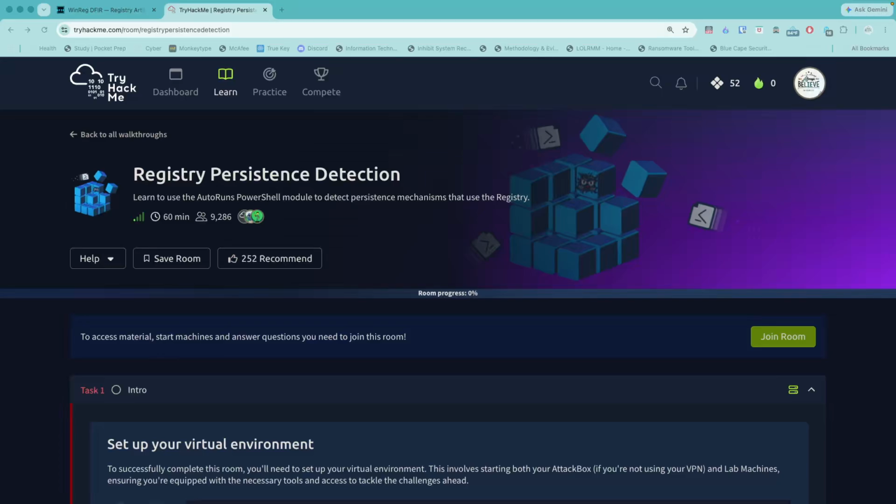Hello everyone, today we're going to be covering the Registry Persistence Detection Room from TryHackMe. We're going to learn to use the AutoRuns PowerShell module to detect persistence mechanisms that use the registry.